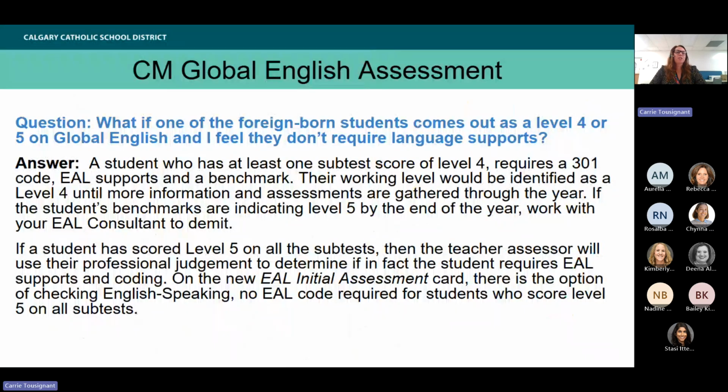And so a common question that we get is, what if one of the foreign-born students comes out as a level 4 or 5 on Global English, and I feel they don't require language supports? So a student who has at least one subtest score of level 4 requires a 301 code, EAL supports and a benchmark. Their working level would be identified as a level 4 until more information and assessments are gathered through the year.